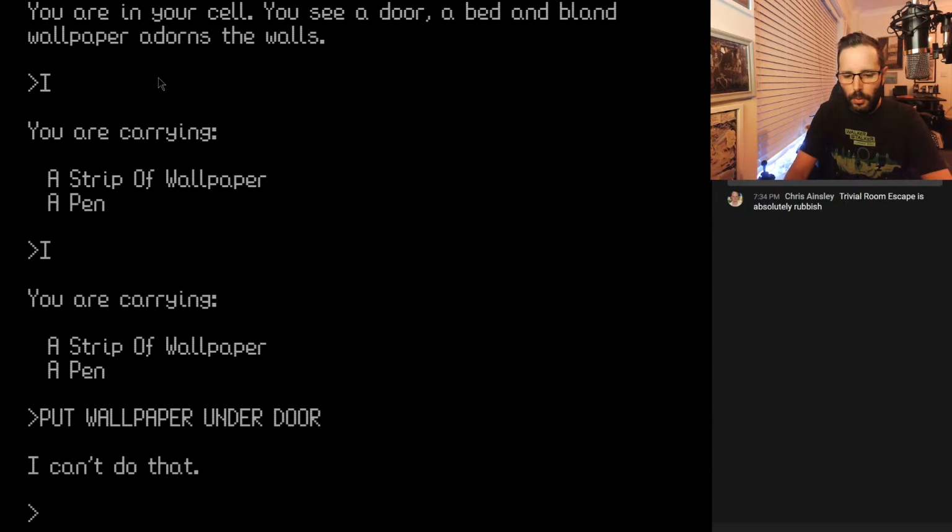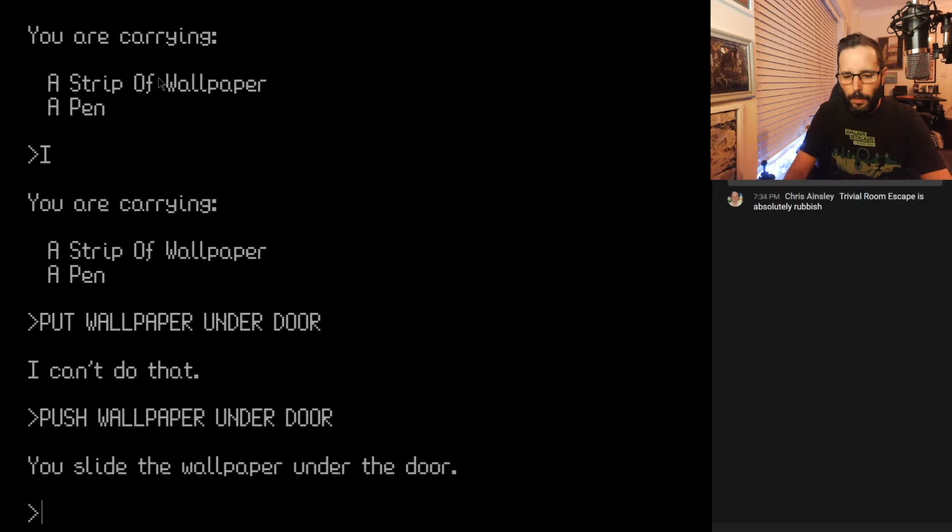Put wallpaper under door. I might even look at the code if this goes on for any length of time. Okay, you slide the wallpaper. See, that's probably what Chris is on about. You can't put the wallpaper under the door. Grammatically it's probably not right, but you can push the wallpaper under the door. To me either should work, because in your head you're putting it underneath.